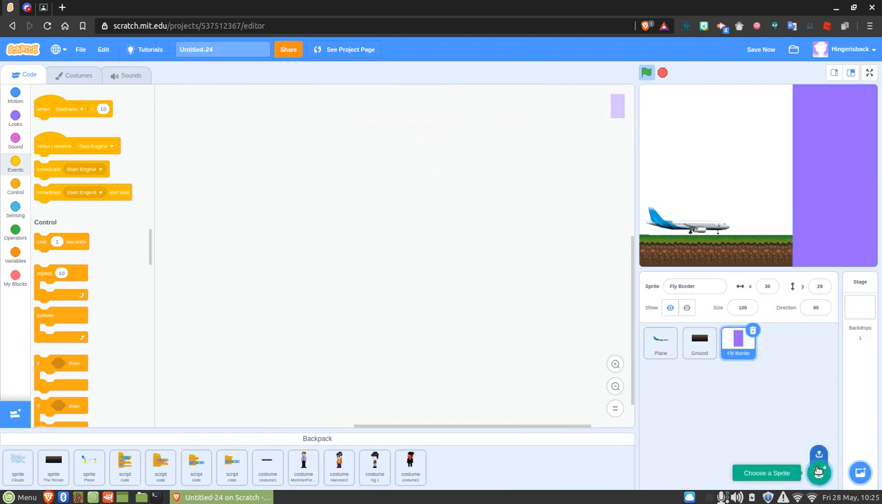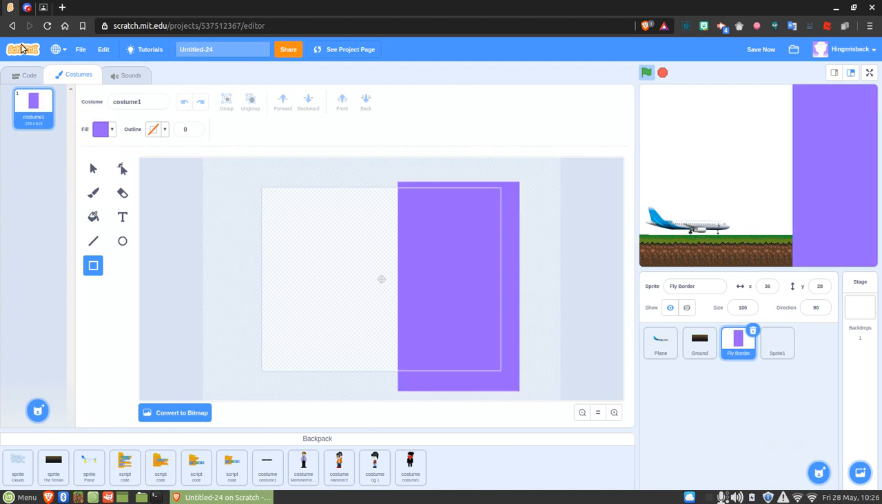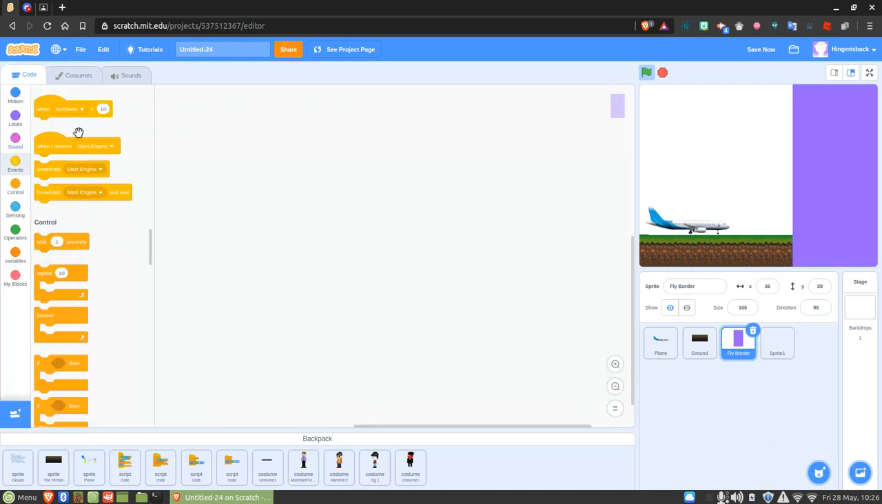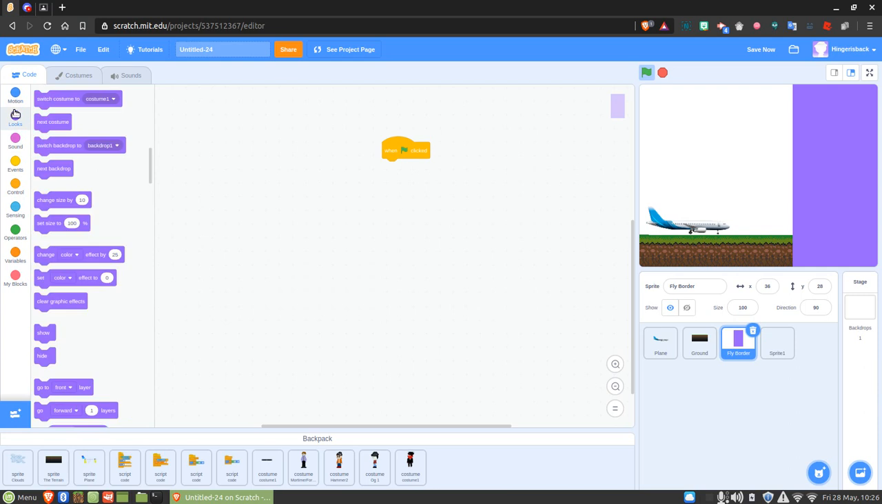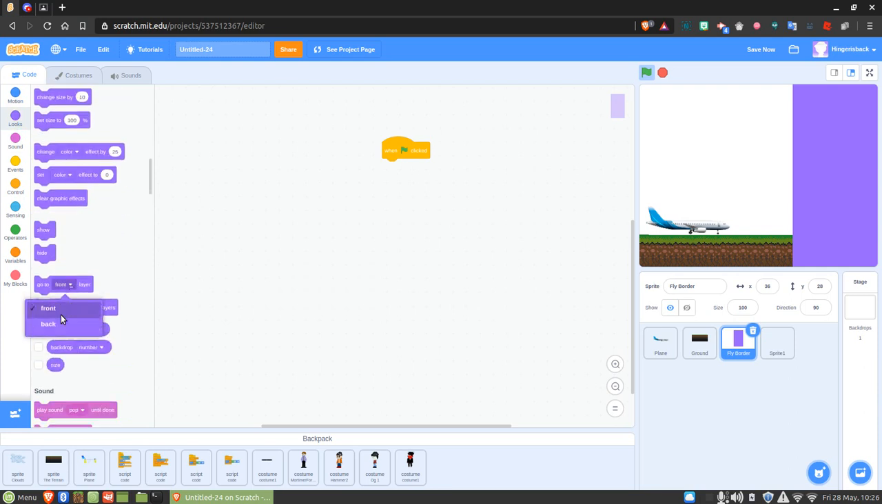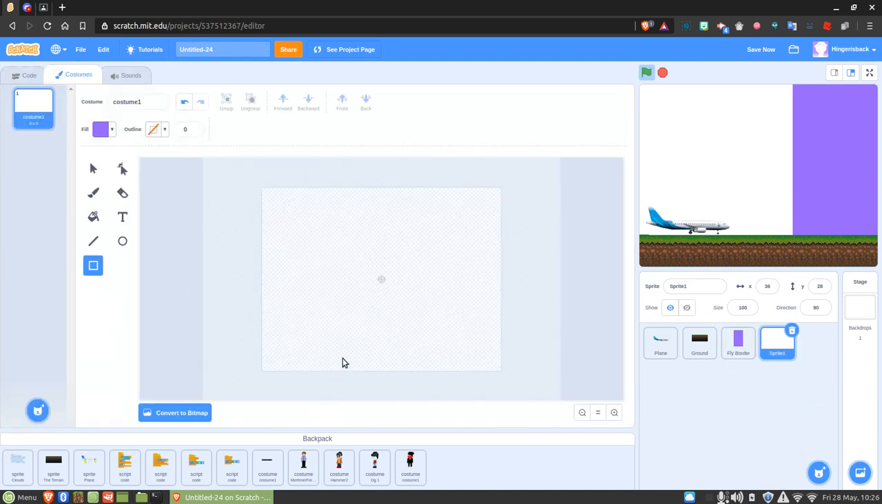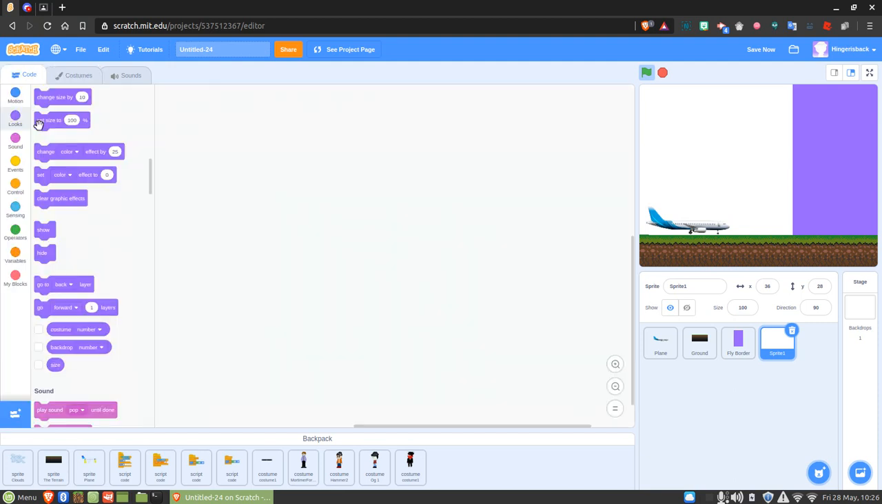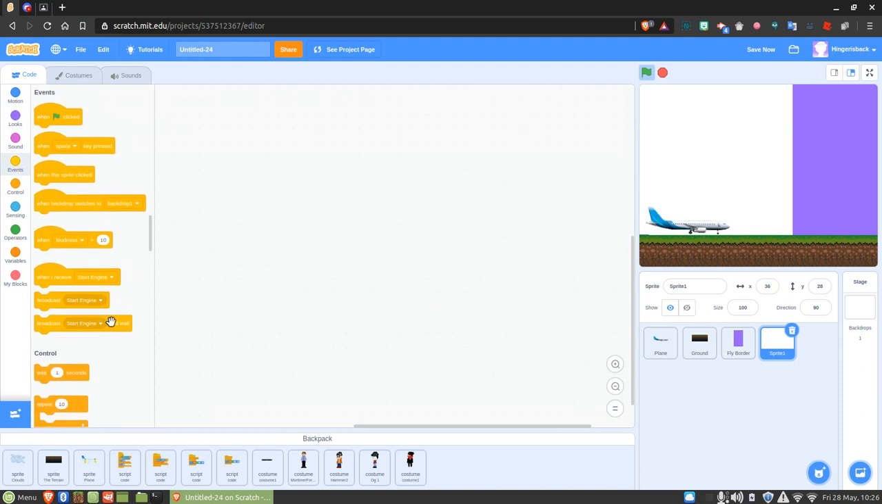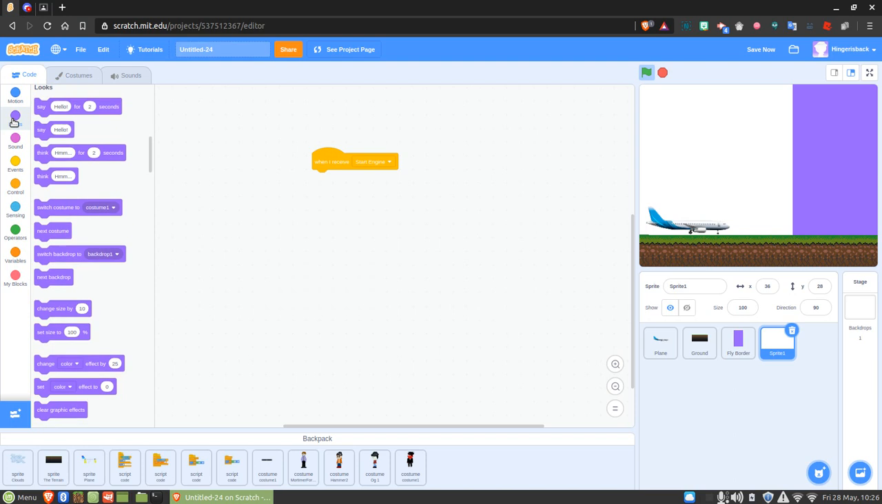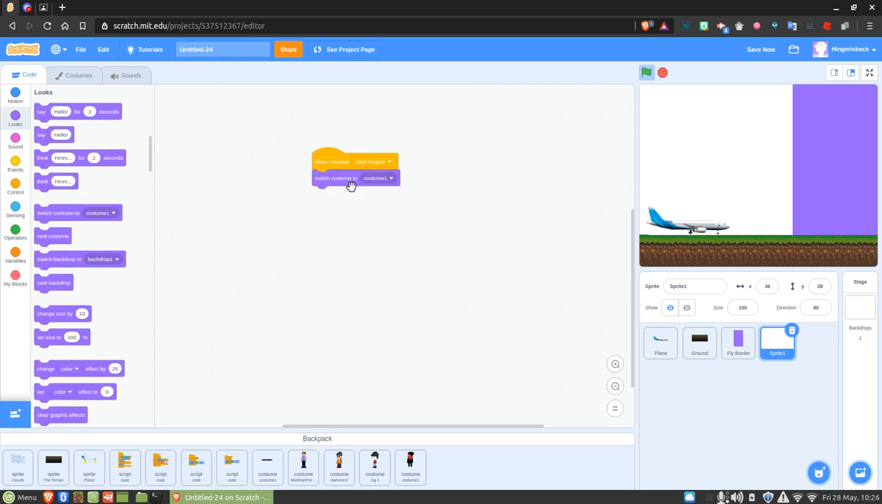Now you're gonna create a new sprite, which first, before you do that, go to here, get when flag clicked, looks, go to back, or you could just tap that, it would be easier, but I'm just gonna do that. And then in this, this is gonna be the throttle, so you don't really need to make it look like anything, but go to events, when I receive start engine, switch costume to costume 1.